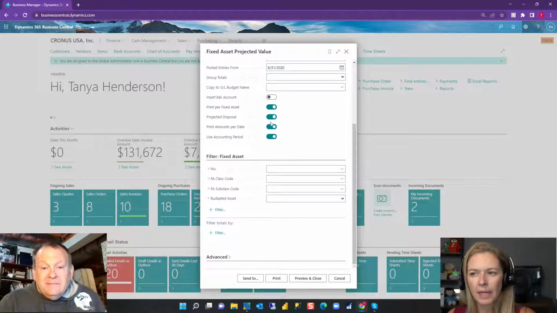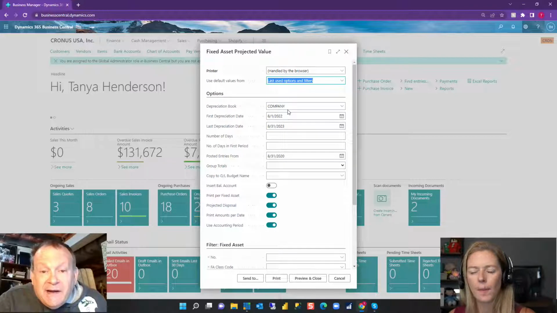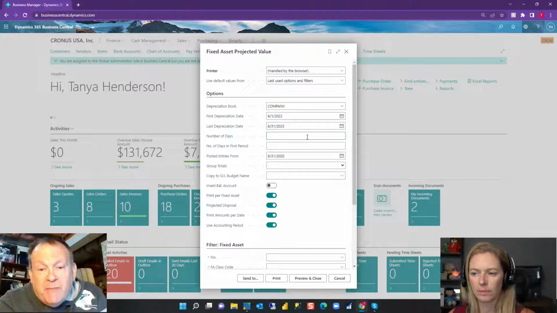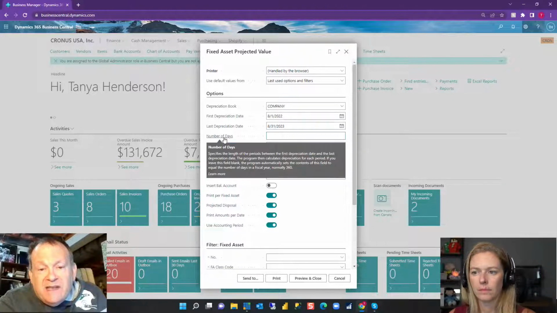Which one would I do? Is that the print per fixed asset? No, go up a little higher, where it says number of days. If you put your mouse over the words number of days, we get the little tooltip. This says specify the length of the periods between the first depreciation date and the last depreciation date.